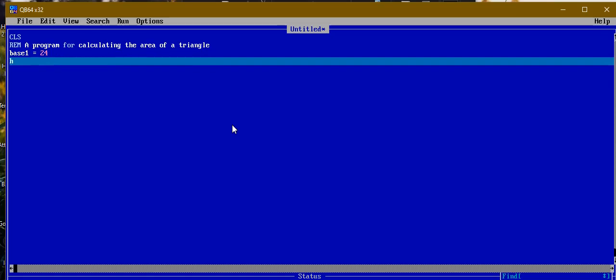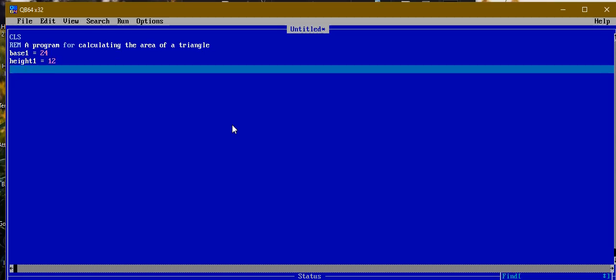Okay, height, let me add one here also. We will assign the value of 12. Okay, so now area will be assigned half, okay, multiplied by base1, okay, multiplied by height1, okay.